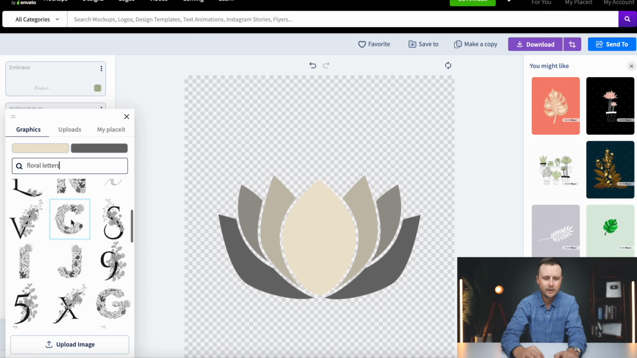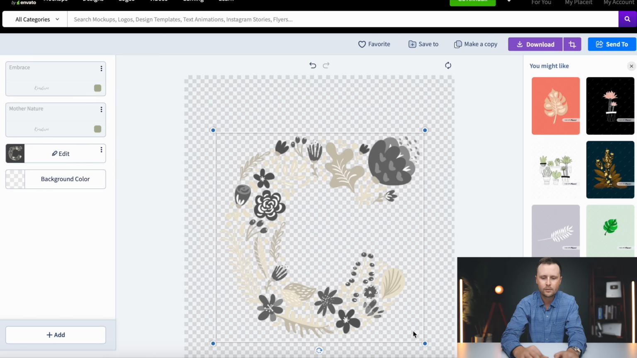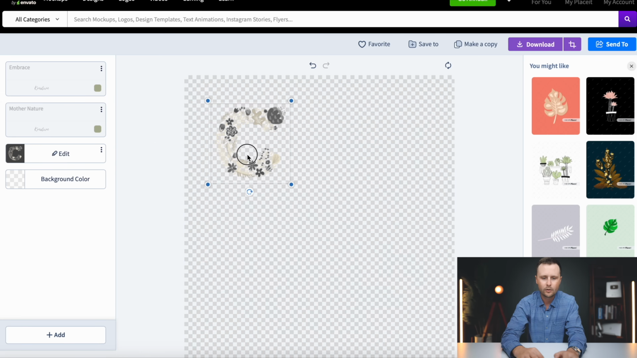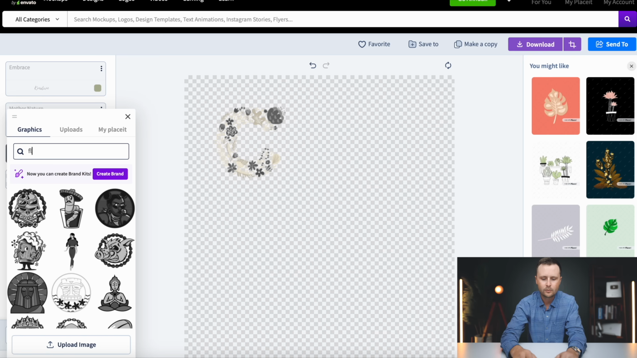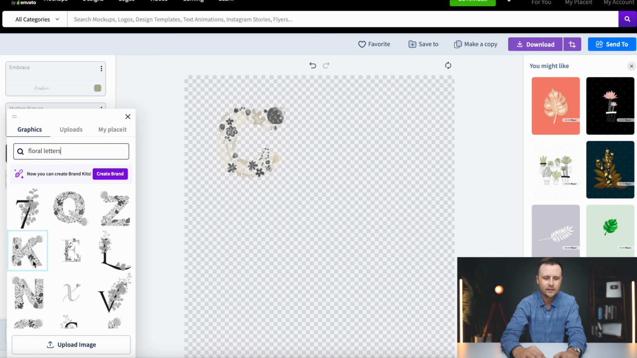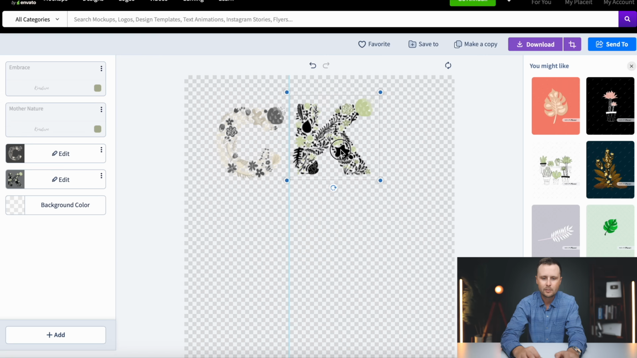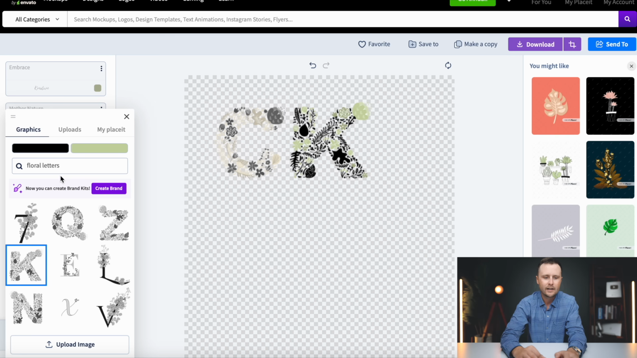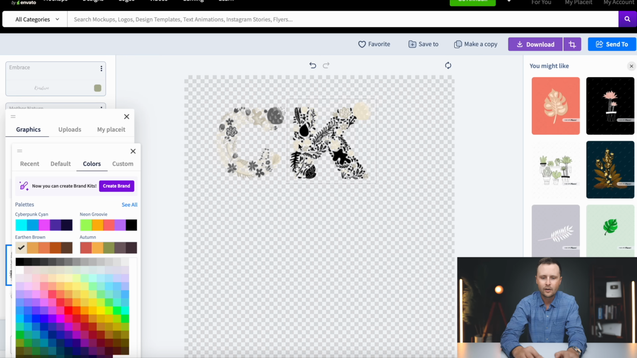So you would basically just pick the letters that you want to have in that word. So let's say we wanted to start with a C for the word that we were spelling. Go ahead and we're going to add another graphic. We'll go back to floral letters. We'll pick the next letter in that word. Let's say it was a K. Then we can put that next to it. And then you can keep adding letters and you can spell out the word that you were trying to create. Just remember for these, you change the colors the same way. So you would go to edit and then you would change the color here to make sure that they all had the same coloring.